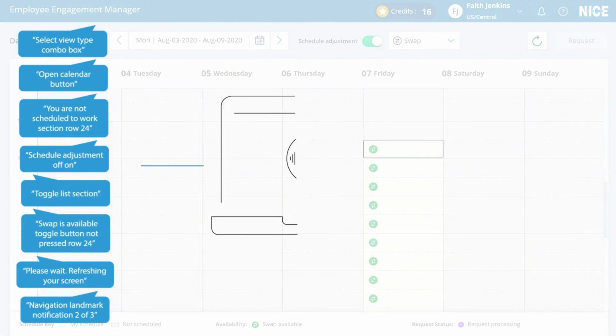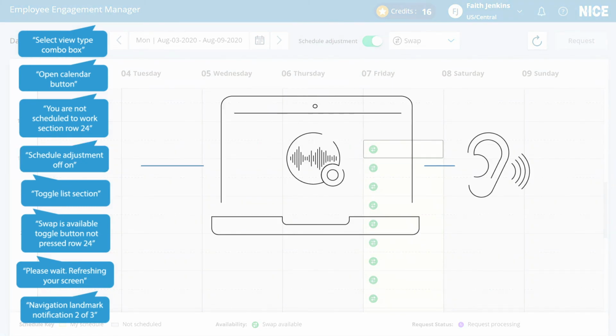Here's how it sounds. Schedule adjustment off on. Toggle list section. Swap is available toggle button not pressed row 24.